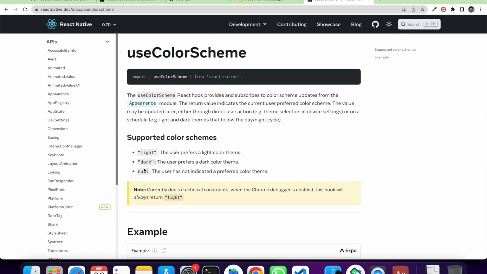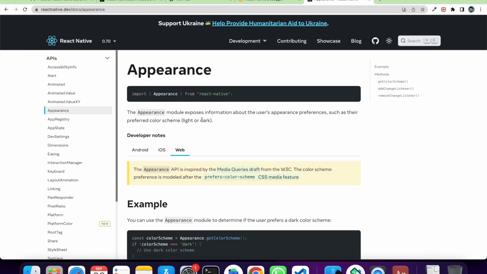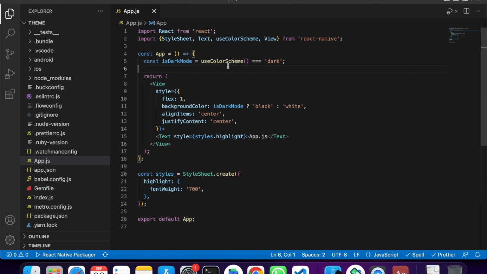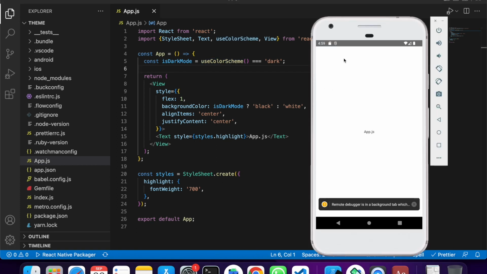So useColorScheme is a React Native API which returns the state of the color scheme of our mobile. This is the scheme which is returned, and you can subscribe to color scheme updates from the Appearance module. The Appearance module gives information about the user's appearance preference and adjusts the color scheme, right? You can set the color scheme in your device, and that value is returned from useColorScheme. Here in my device it is returning light, because I didn't change anything, right?